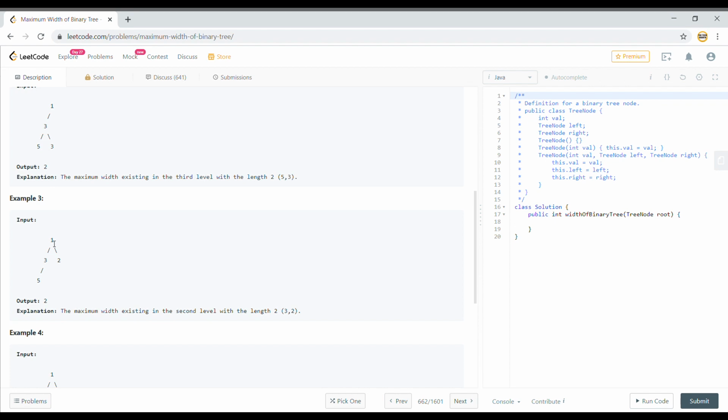Now for this example, if you see, at this level the width is 1, at this level the width is 2, at this level the width is again 1 because there is no not null node on the right hand side. So the maximum width is 2, which comes from this level.